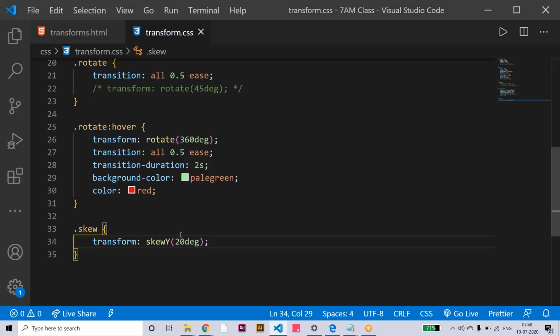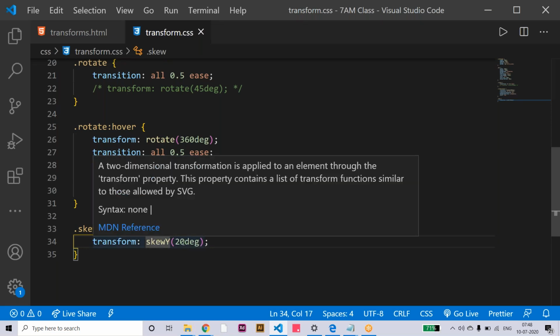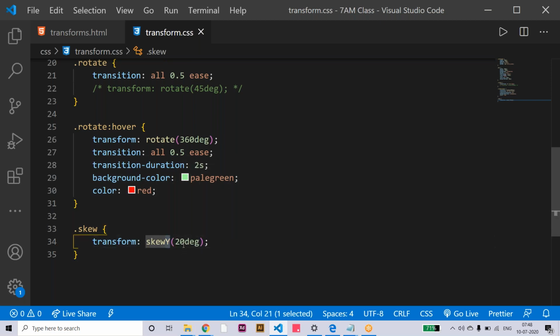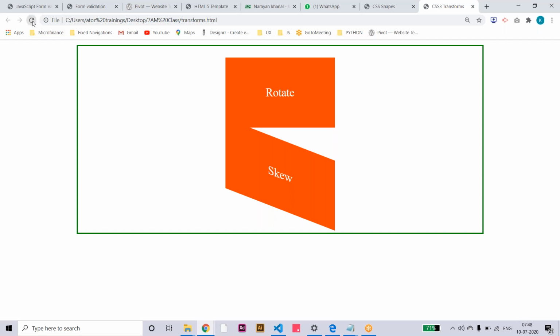Okay, like this also you can apply skew, skew X and skew Y also you can apply by mentioning capital Y. Okay, let me give the properties. Skew Y, and this one I'm going to put in the comment. Okay, so like this we can apply the skew.